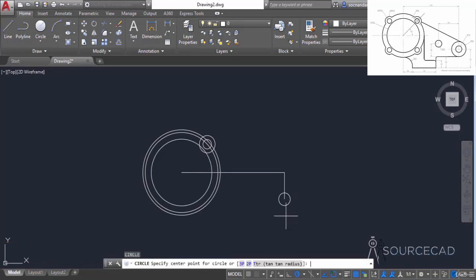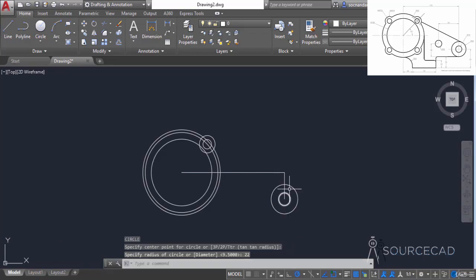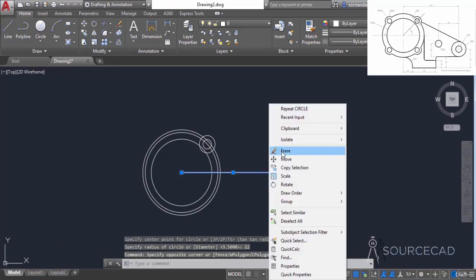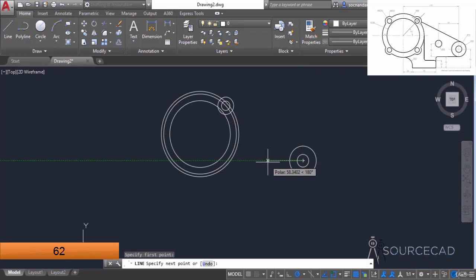Now press enter again to repeat the tool and click on the same center point and enter a radius of 22 units and press enter again. So now we can remove these two lines, these are not required, and go to the line tool, click on the center point of this circle and make a line with length of 62 units towards left and press enter.